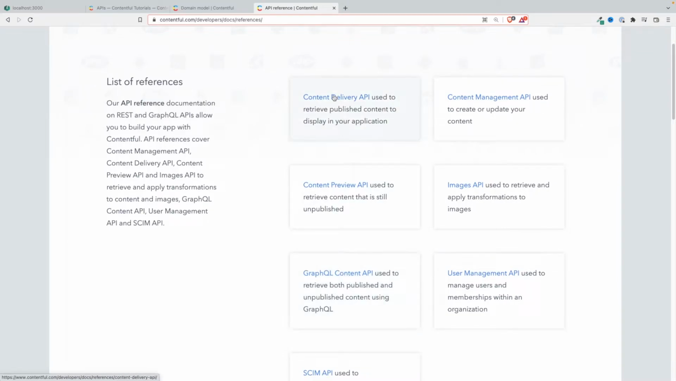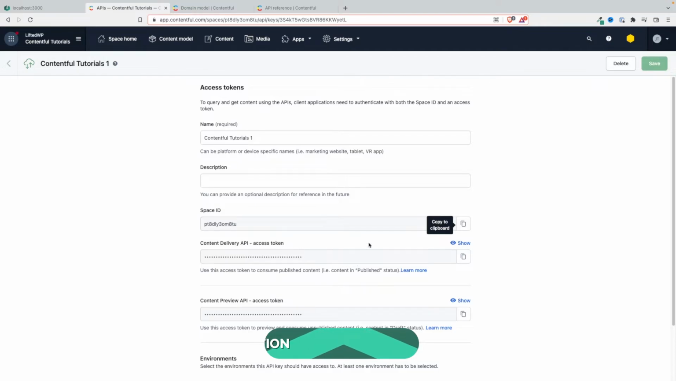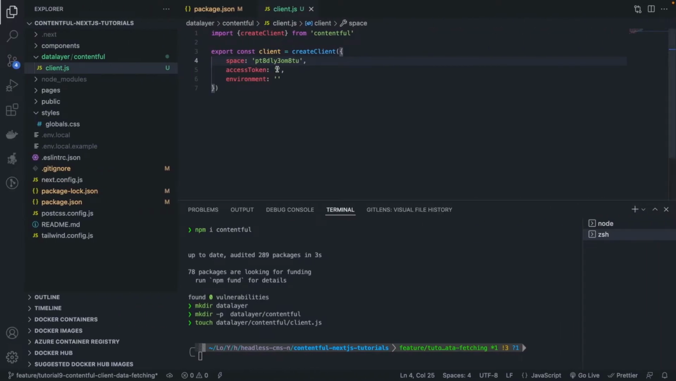So for this tutorial, we're going to use the content delivery API, and that's the access token here for the content delivery API. So I'm going to fetch this and add this here, and don't use this. By the time you see this video, this is going to be gone.